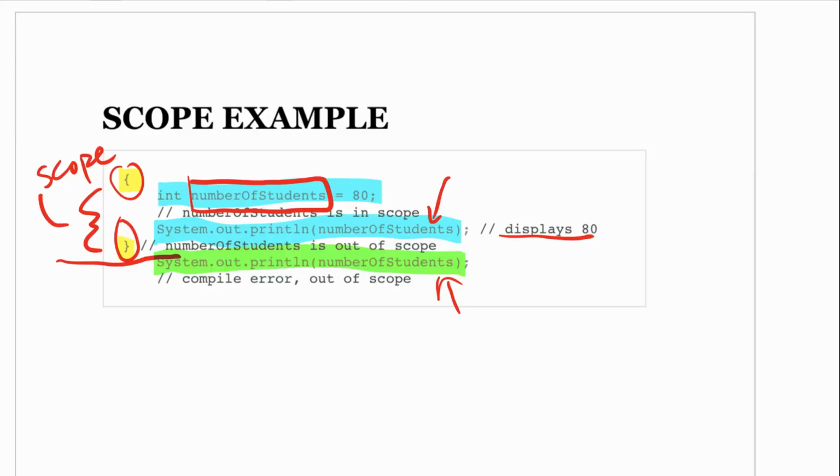So one thing to take away from this, if anything, is that variables only exist within the scope in which they are declared. So you have to stay within the bounds of your scope in order to reuse the variable. And as we said, if you exit the scope and you want to use that variable again, it's going to give you a compile error because it's out of scope.